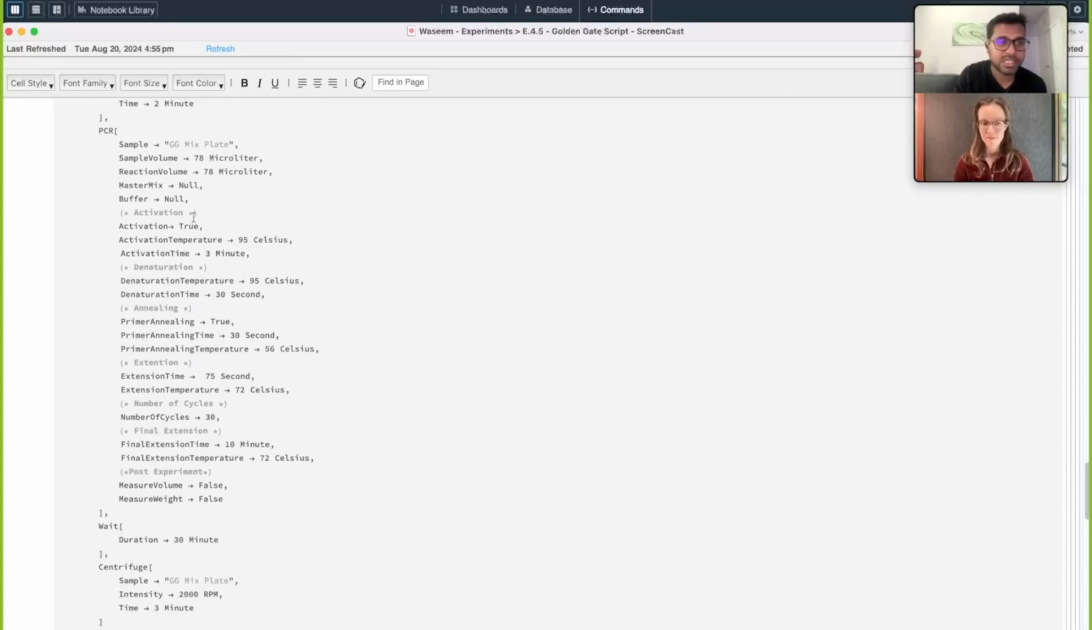Then here are some of the PCR parameters that you would have to modify for your own use case. Activation temperature, activation time, denaturation temperature, denaturation time, primer annealing temperature, and then primer annealing time. This is highly dependent on the melting temperature of your primers, and so on, and then the extension time.